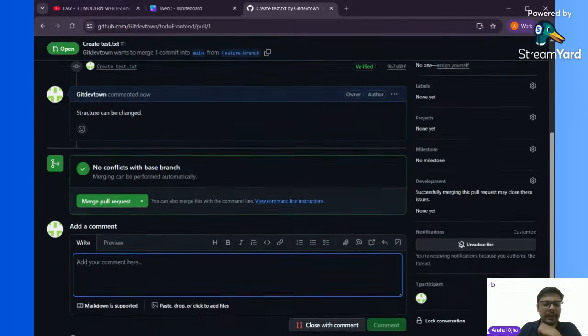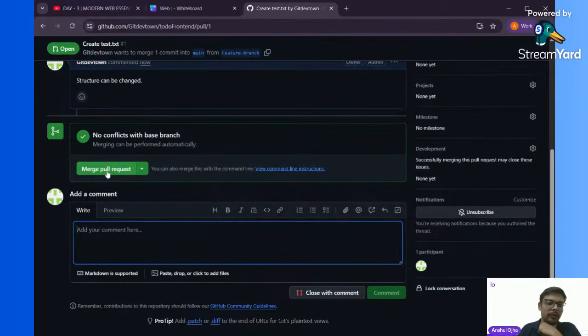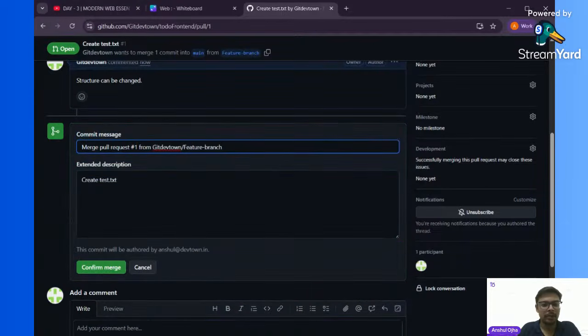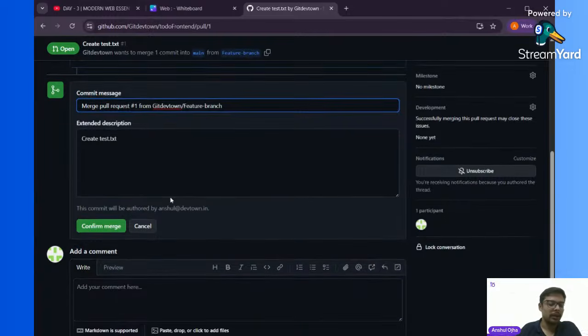If everything looks fine, I will just click on merge pull request. Now over here we are starting with the merging concept. Till now we just created a pull request, we haven't merged anything. Now we are merging the code. I will click on merge pull request. Now again, GitHub creates multiple checkpoints. Okay, one click cannot merge your code. You will have multiple checkpoints.